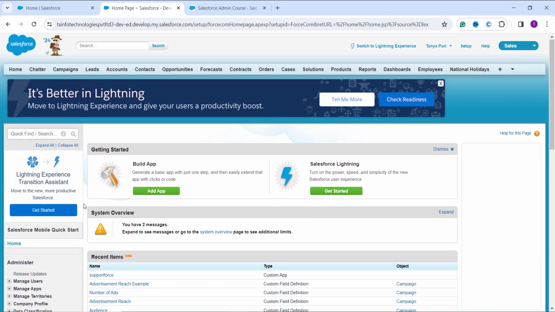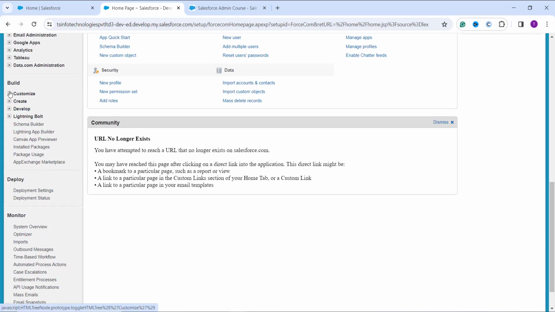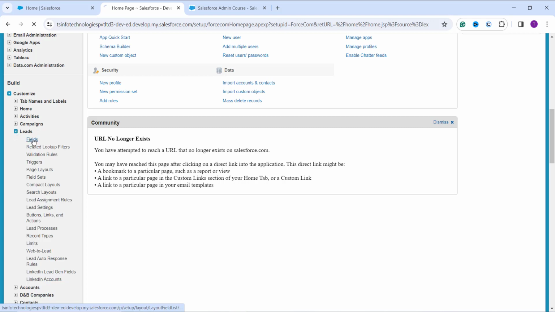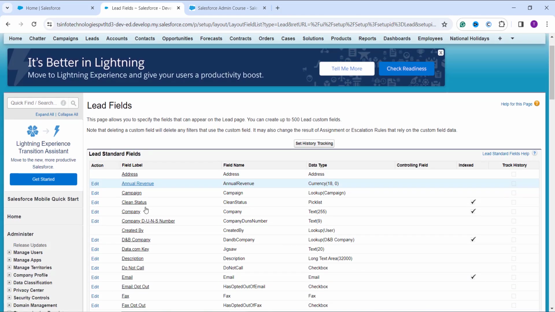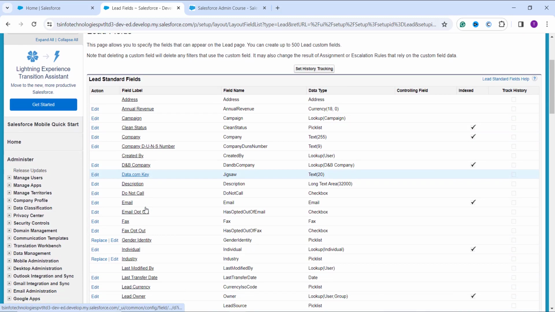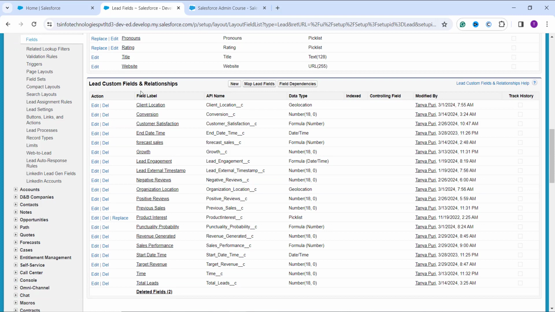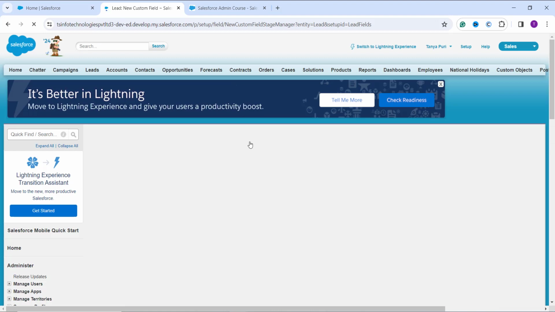Now it's time to scroll down, and you will find the build section given on the left side. Here you have a customize drop-down option. You need to expand it, and from here you need to choose the standard object on which you want to work. As I'm going to use it for the leads object, I want to track the lead conversion rate for the contact. So here I click on the lead and click on the fields option, and it will take me to the fields page where I will get the fields that are already created. To create the custom field, I need to scroll down, and under the lead custom fields and relationships section, I have a new button. I click on the new button as I want to create a new field.